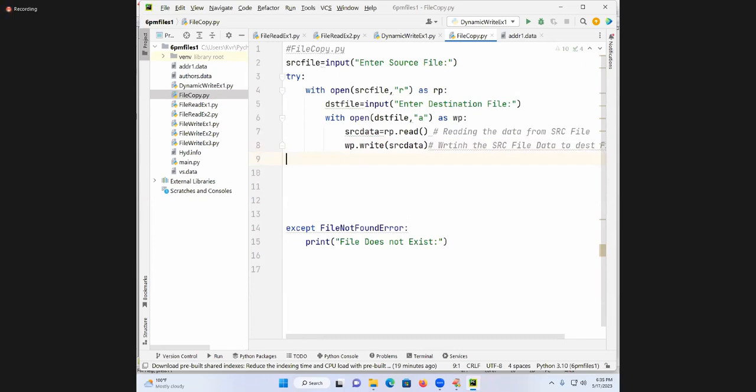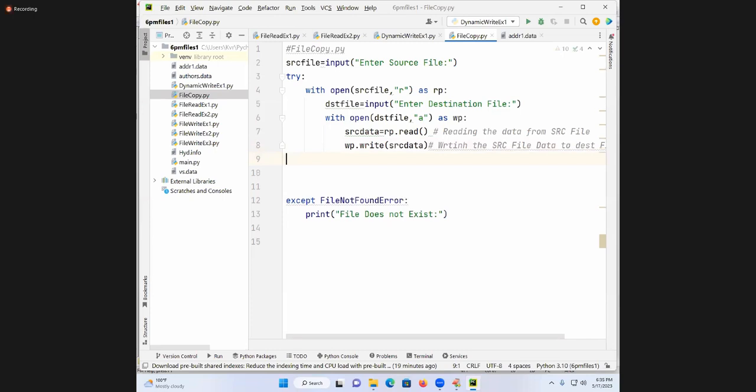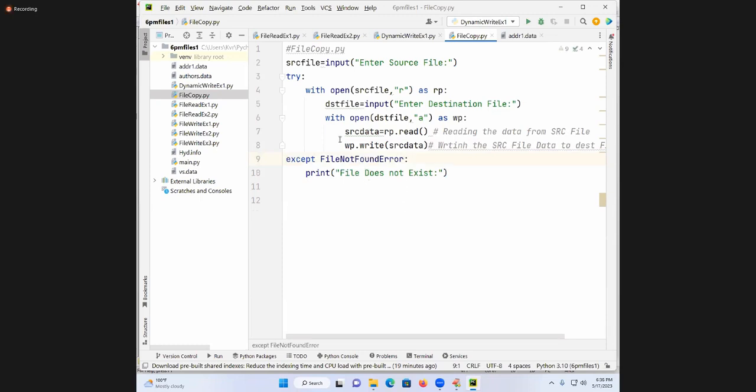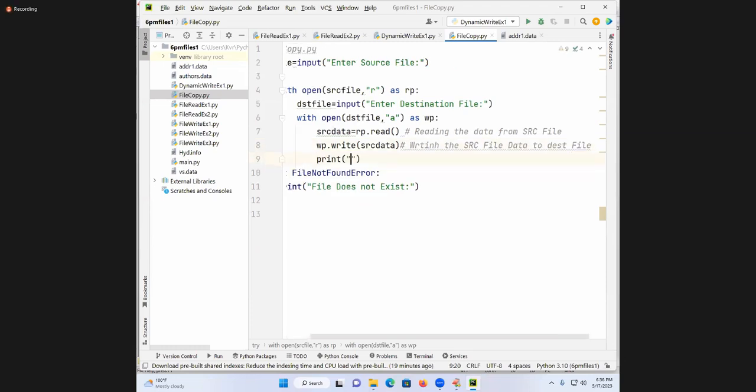So here I'm going to take up this process. Follow me carefully. This is my data. Once this is finished, I'll print one message. What is this message? Tell me: file copied. So I'll say file copied. Verify. So let us run this code now.